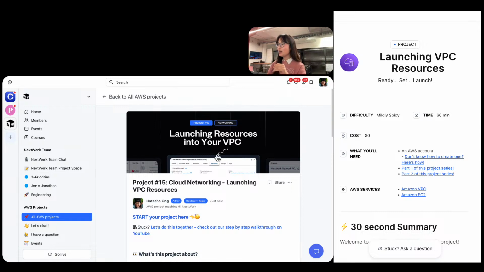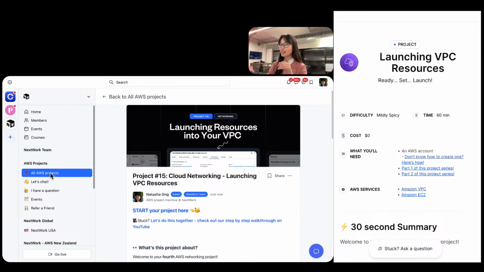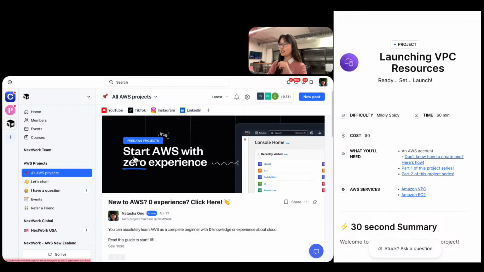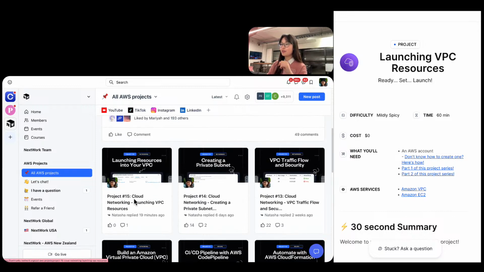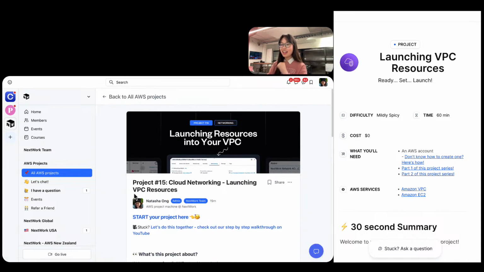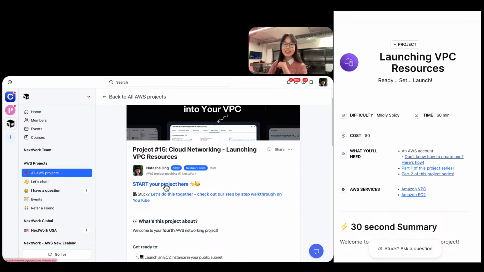Once you're in here, all you have to do is find a tab called All AWS Projects on the side over here. And when you click into that, you'll just have to find Project 15, Cloud Networking, launching VPC resources over here, and we'll click into this one. And here you are. You'll be able to find your project page, and you can click Start Your Project here to start straight away. So once you click on the link, you'll be able to see this page with the step-by-step instructions for this project.